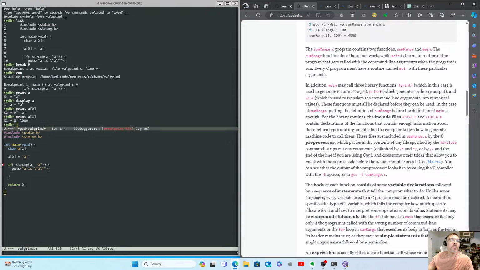For the library routines, the include files, stdio.h and stdlib.h, contain declarations of the functions that contain enough information about their return types and arguments that the compiler knows how to generate machine code to call them. These files are included in sumrange.c by the C preprocessor, which pastes in the contents of any file specified by the include command.